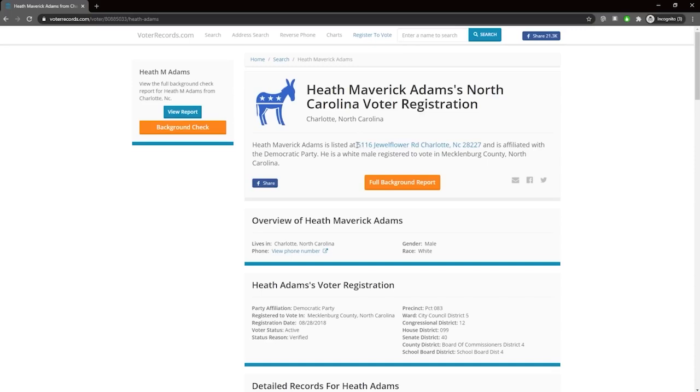This is public information. As long as I'm actively or inactively registered, a lot of times you can gather this information and find out where somebody lives. So, again, here's my old address. You can see what party I'm affiliated with, that I'm a white male, what county I'm registered in, etc.